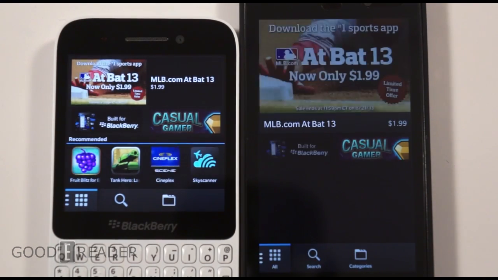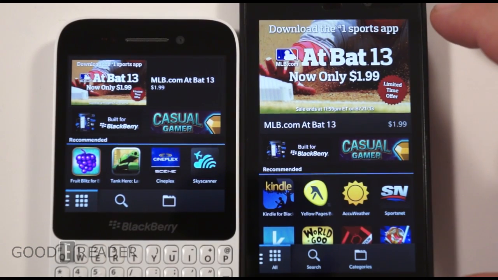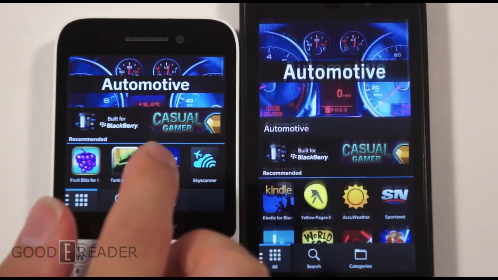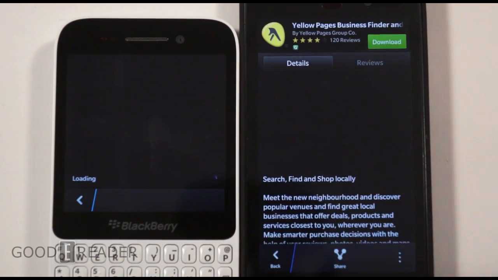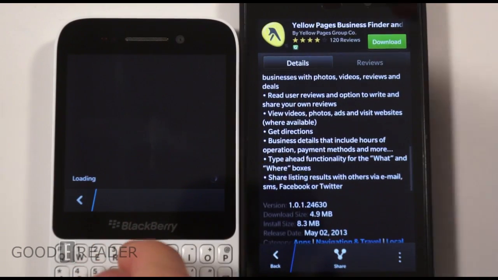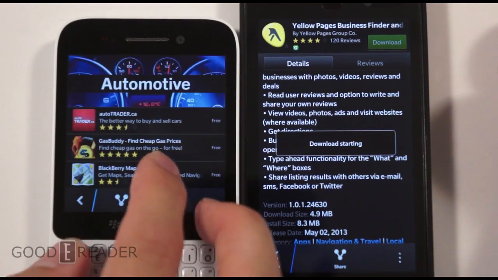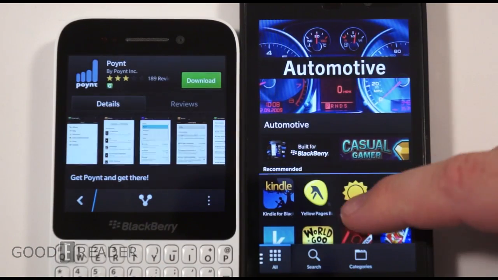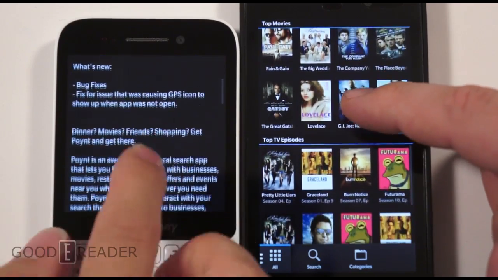How do you sideload apps? Well, if you have the Z10, we have a ton of tutorials on our site, but we also have tutorials on apps.goodereader.com, and for the Q5, same thing. We have a lot of tutorials on how to sideload your own content, but if you're into just getting what's on Blackberry World, it's fairly easy. See the Yellow Pages business, just simply click download and you're good to go. It installs fairly quickly. You can buy both movies and music files here.